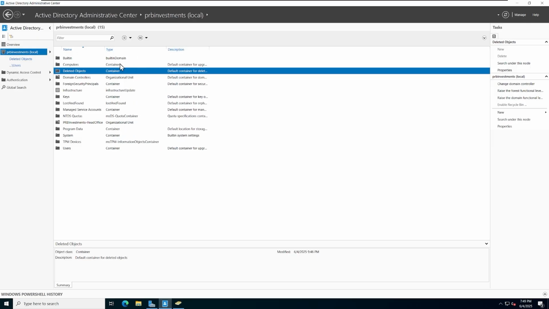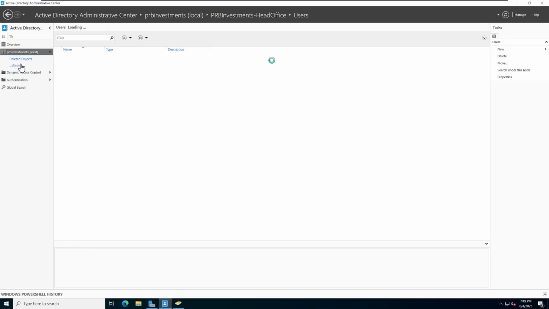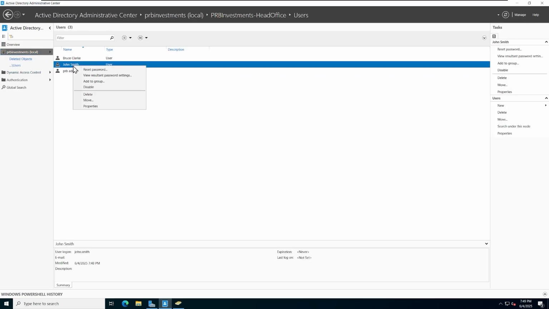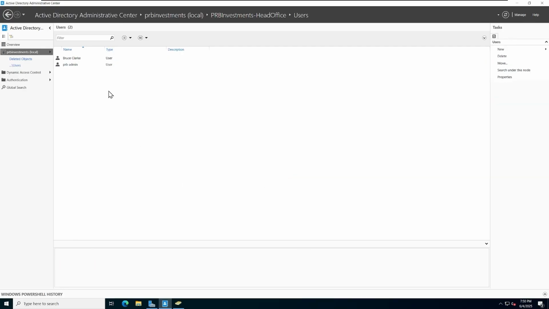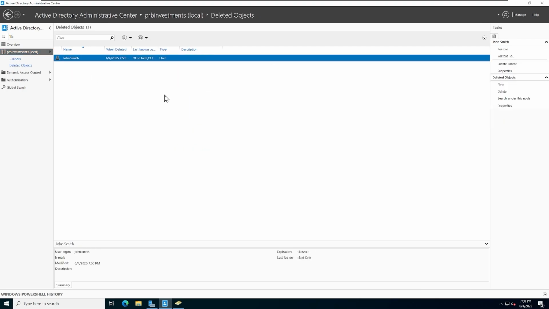I will return to the user, and I'm going to delete the John Smith user. I will say yes to confirm the deletion. And then I will go back into the Deleted Objects container, and you could see that the John Smith user is here. Before, if you didn't enable this feature and you deleted the user, there are ways to recover it, but it's not as easy as this option. This is just a much more convenient way to restore deleted objects.